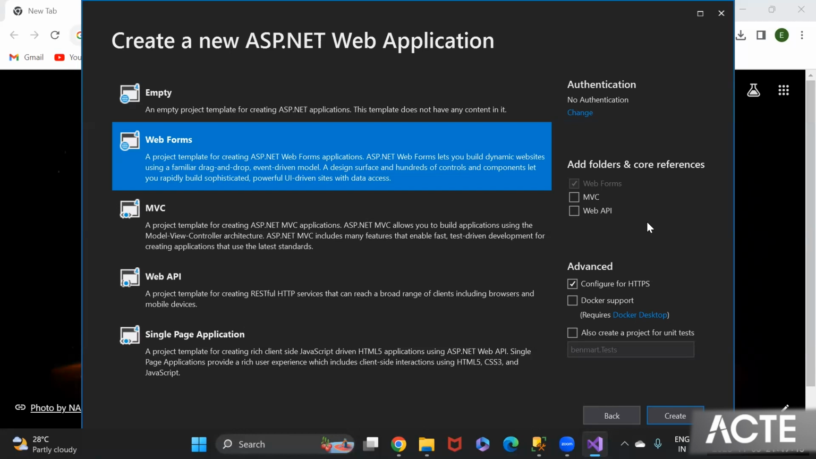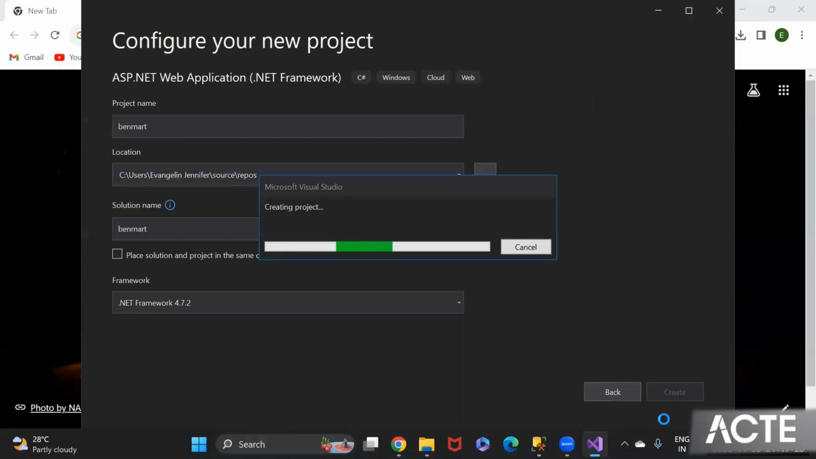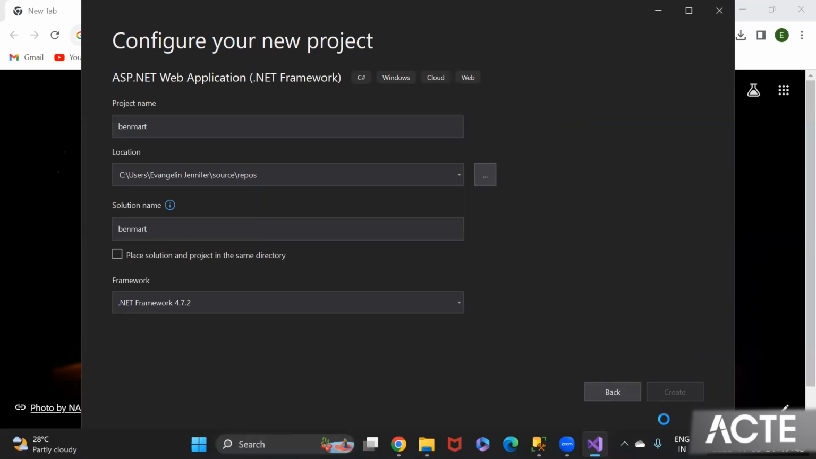Done then. Again, I don't want test cases now. I don't want Docker support or anything. I'm just creating a plain web form with this configuration. Okay. I'm going to spin up this template. So when I click on create, it is going to create a project called Benmart. Initially it takes time to load up the project.